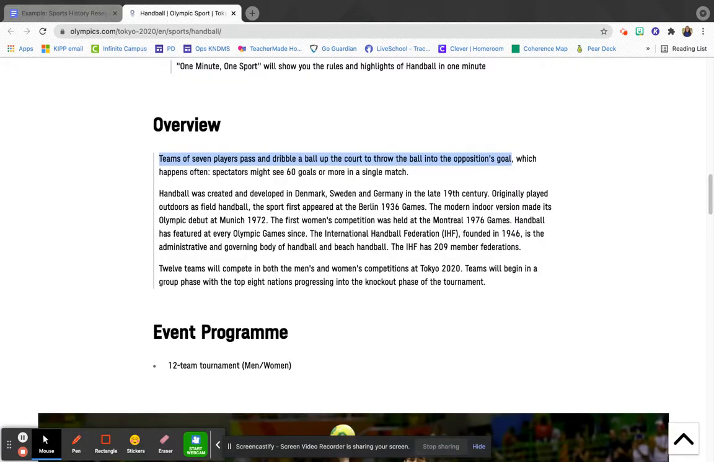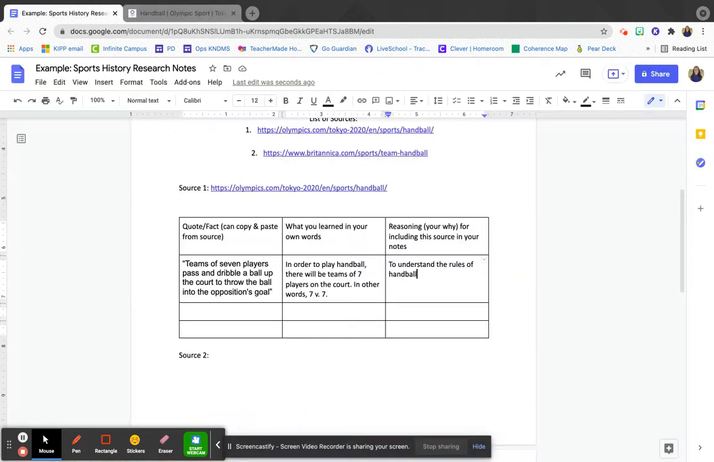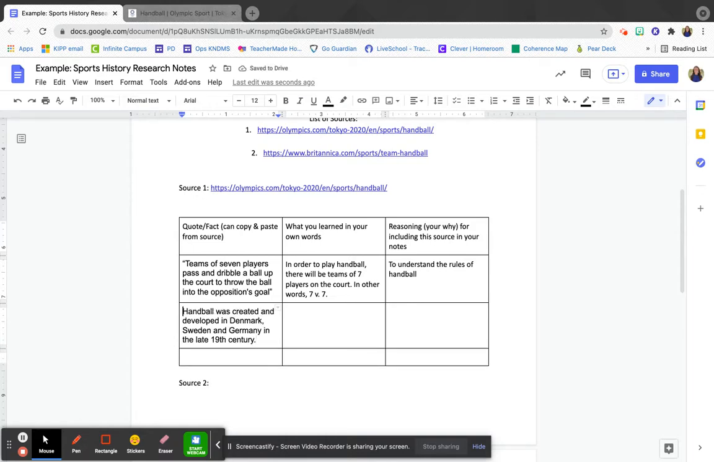Okay, so let's see. "Handball was created and developed in Denmark, Sweden, and Germany in the late 19th century. Originally played outdoors as field handball, the sport appeared first at the Berlin 1936 games." Okay, awesome. I want to know where it was created, so I'm going to include this, the late 19th century. So just Command C, come back here and paste. Again, don't forget my quotation marks.